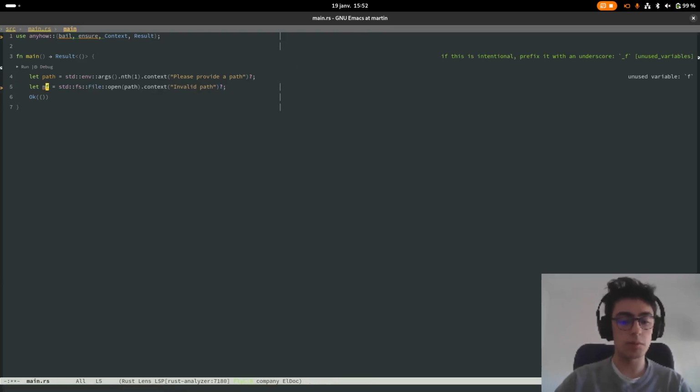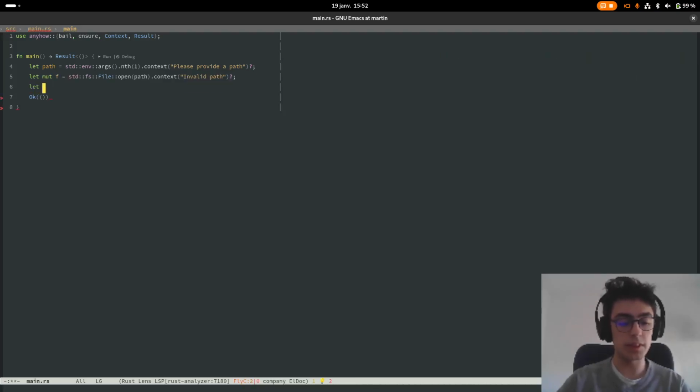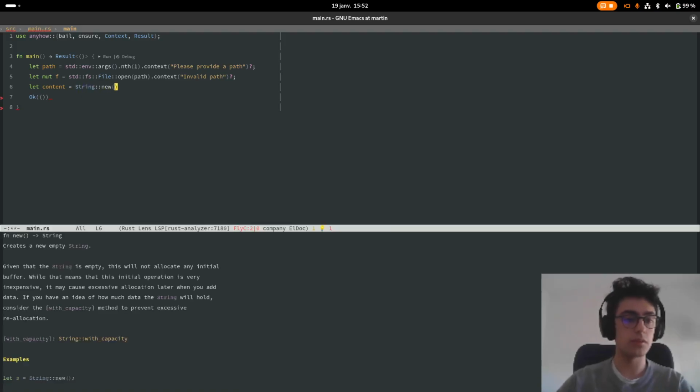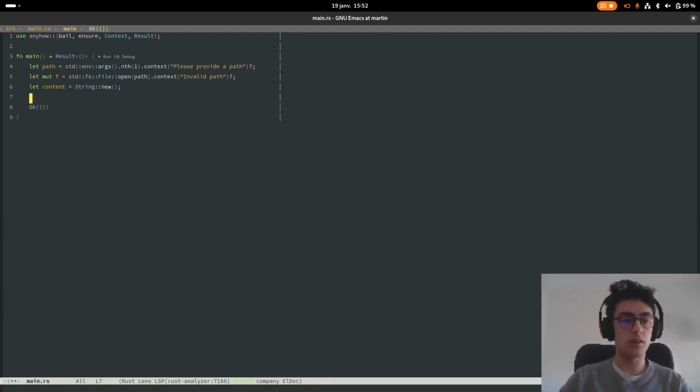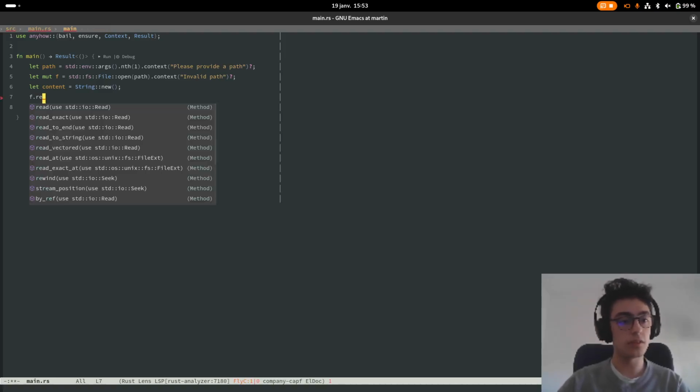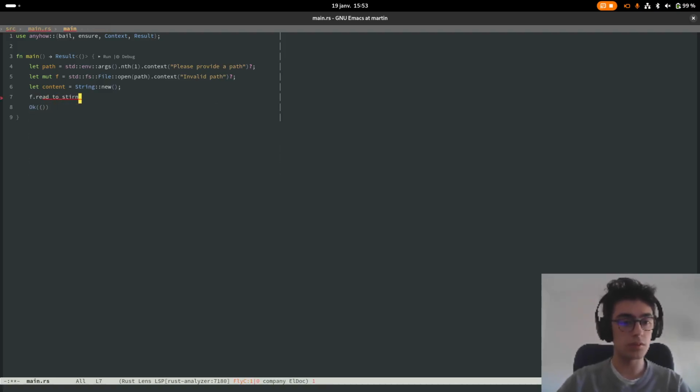This is going to be mutable, and I'm going to read the content of the file. So it's going to be a String, and it's going to be f.read_to_string with context. Okay. And here we can print it. So that's how we read the content of the file in Rust. It's kind of simple.